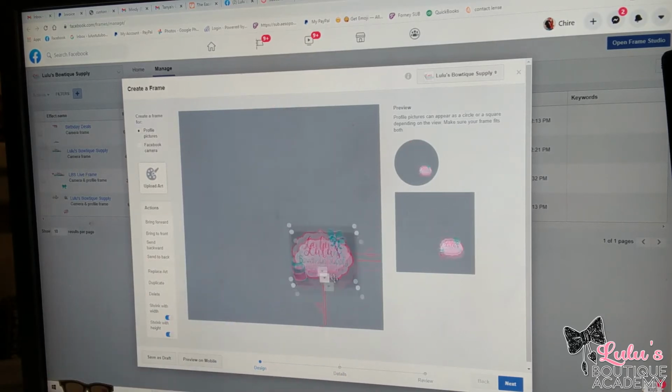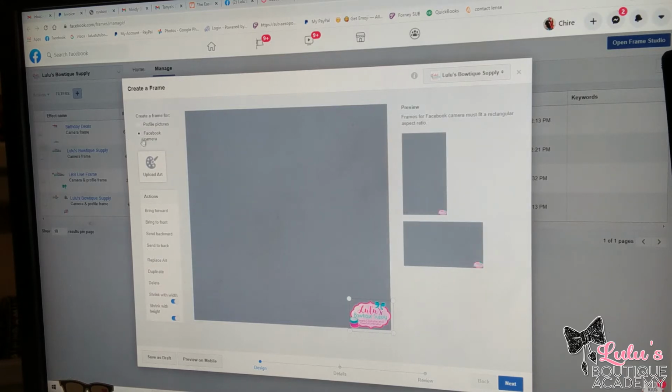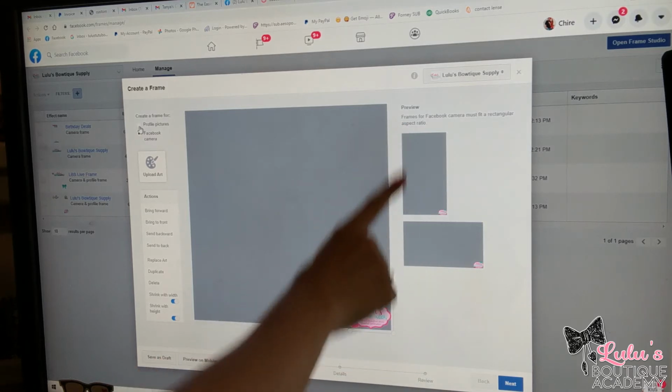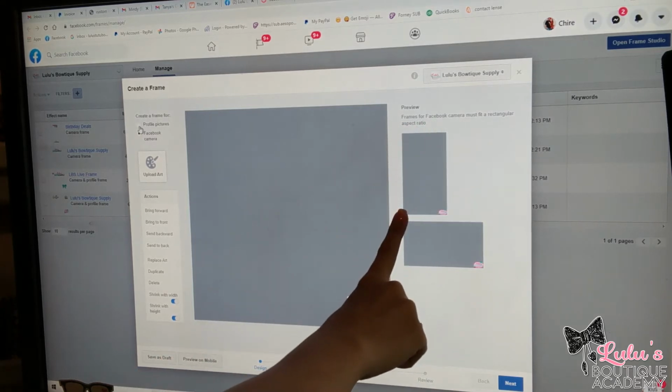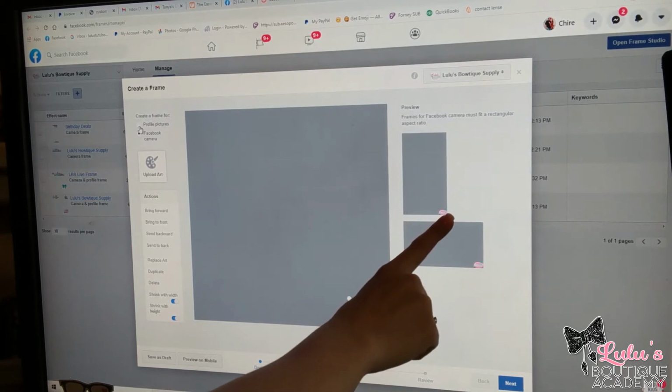So this is what the entire screen would look like, I believe. Then you can move it around according to how you position yourself during your lives. So imagine your face is here, do you want the logo at the top of the screen, in the bottom corner of the screen? You can change the size and position and all that.